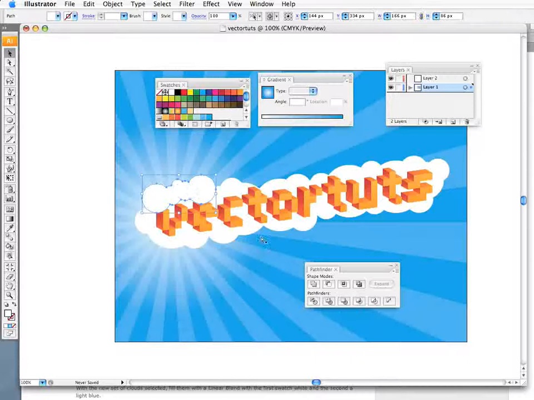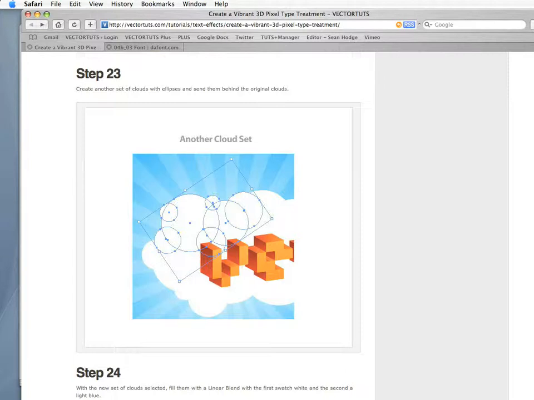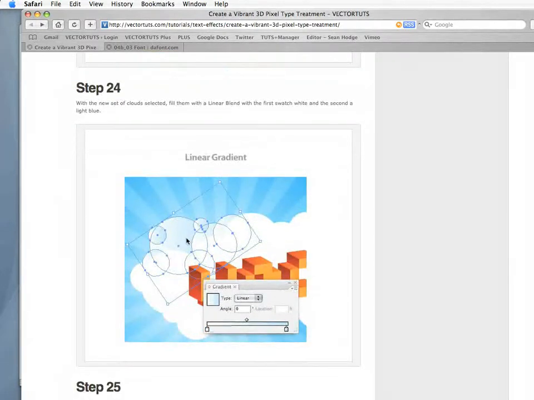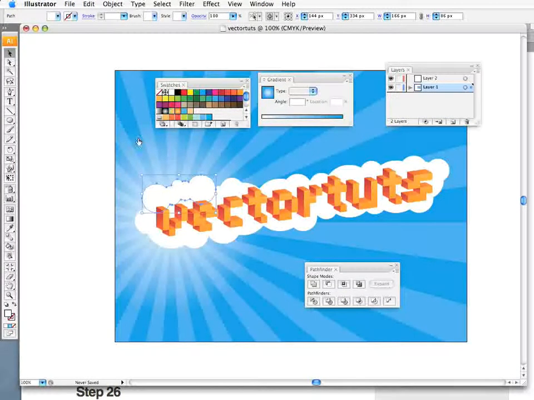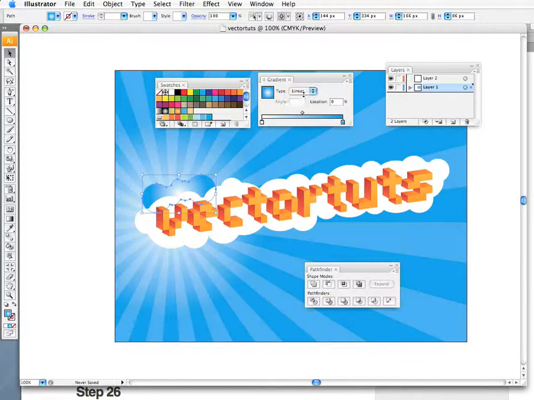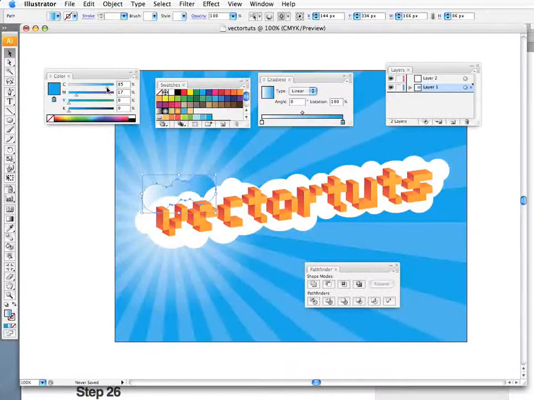And now that I've selected that, I'm going to merge it, cut it, Command X, select the clouds, and then Command B is going to drop it behind. And now what we're going to do is apply a linear gradient. And the step following that, we're going to control that gradient. So let's go ahead and do that. Now it's all radial. I'm going to change it to linear. It's a little too dark. So let's tone that down a bit.